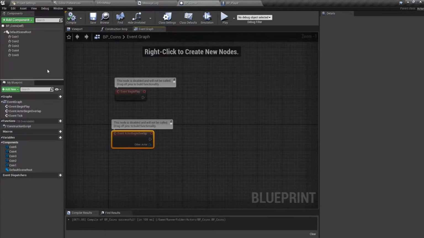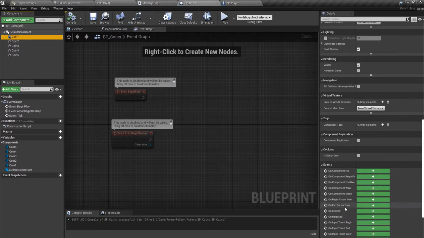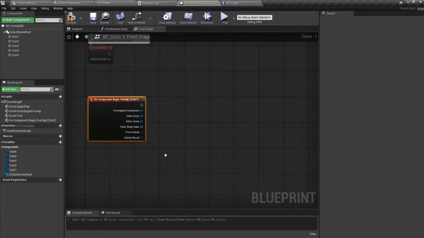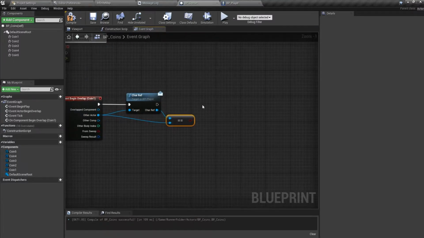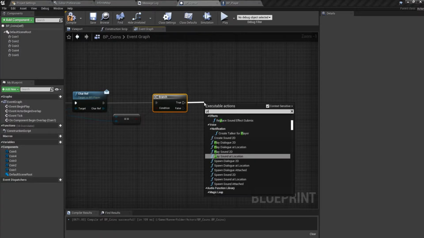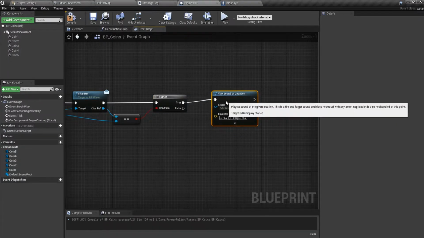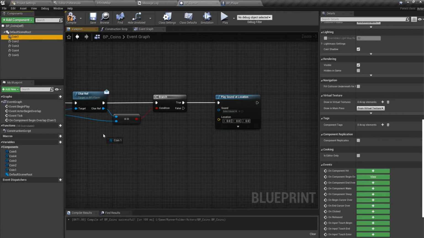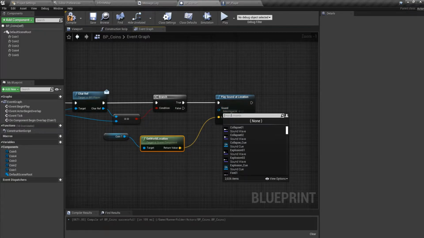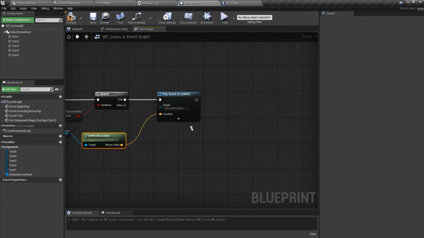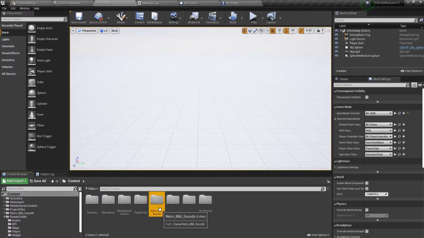And in the BP coins, when we overlap with this, we make sure that the overlapping character is our player character. Make a branch of it, and what we can do is then place sound at location. We can have it as this one, get location, and there play sound coin pickup. I also have added this with sounds. You might not have that as well, so use whatever you have.